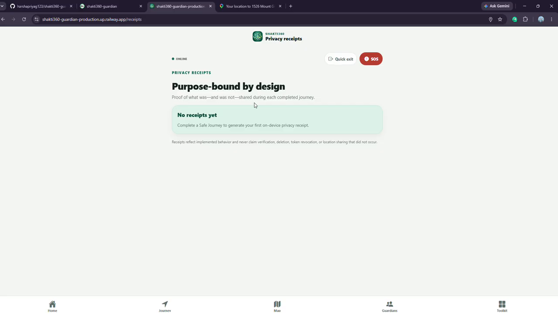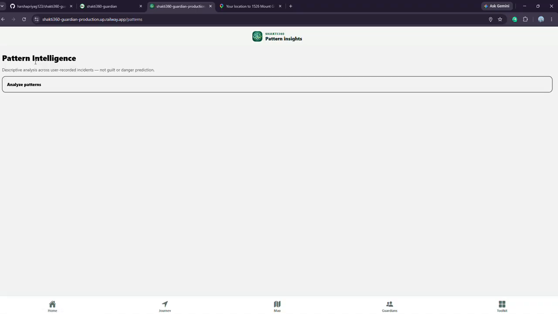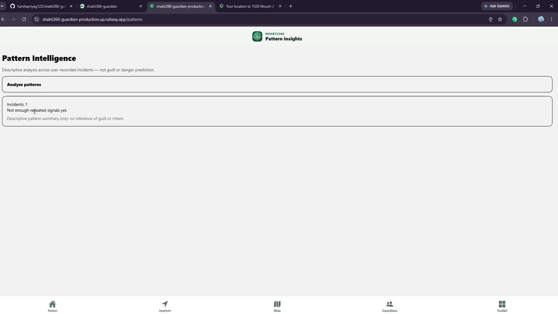So it shows the views of what is being shared, the details, all of that you can get there. Then there is also analyzing patterns. It gives a user-recorded incident. To analyze the pattern, there are no repeated signals found. So it shows what is being analyzed and what is to be analyzed.